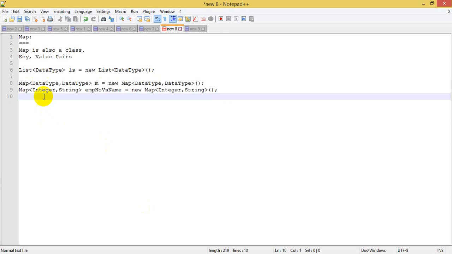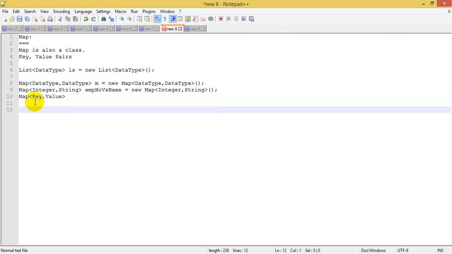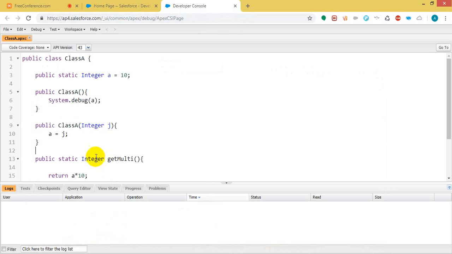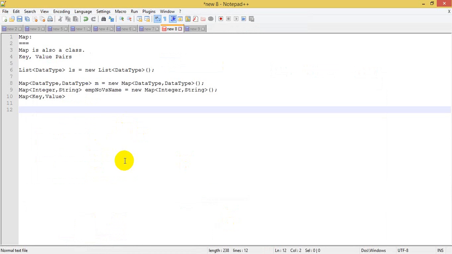So here key data type, like here we can say Map of key comma value, key data type and value data type. Whenever you have a key, then you can get the value as well. For that type of things we can go ahead with the map, and let's see how to store the values into the map. Most probably in map we have some methods.